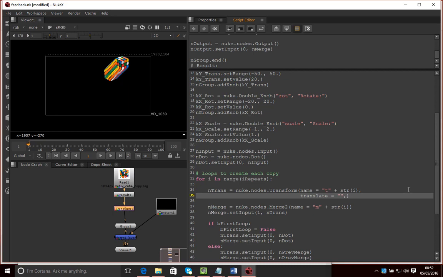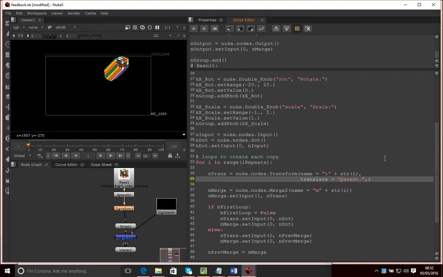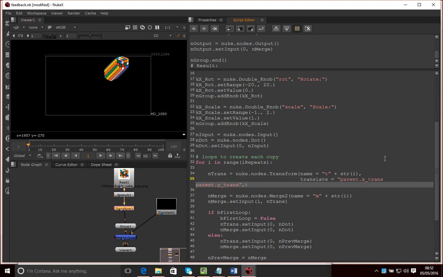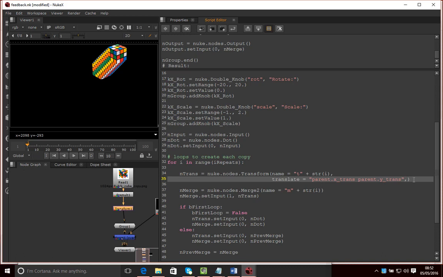So the knob's at the group level. In order to go from this node to the group level, we need to go parent. Then I want to go parent dot, and what did we call it? We called it x_trans. So x_trans, okay. And then for the Y, I go space, parent, dot, y_trans, okay? So you can see that we've set up the translate here.